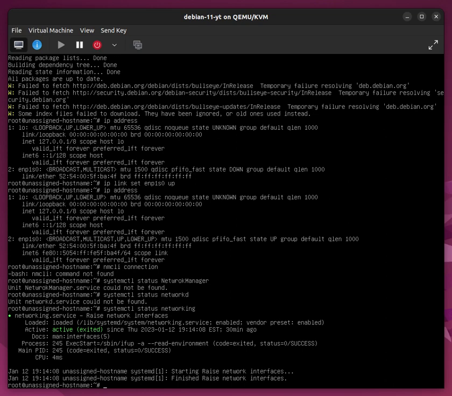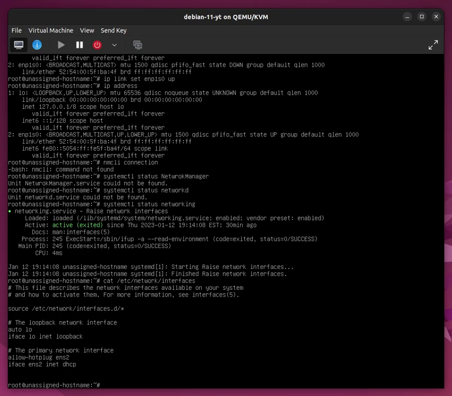Now, the way that you can do that is through a file called /etc/network/interfaces. All right, so this is what that file looks like. We can see here at the top, it says this file describes the network interfaces available to your system and how to activate them. For more information, see interfaces(5), and then source /etc/network/interfaces.d directory.